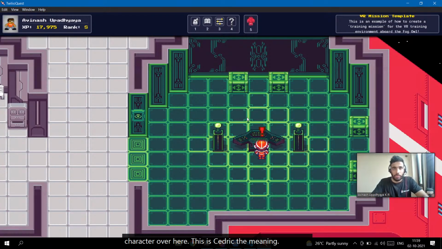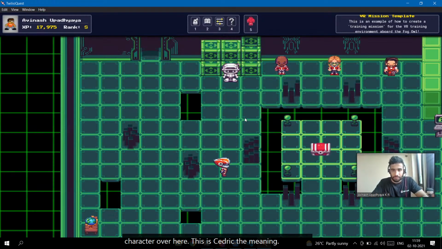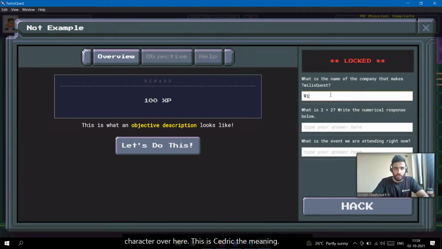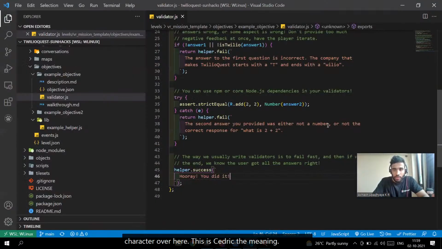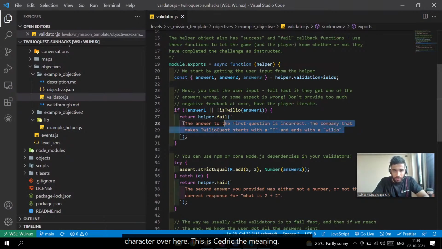So let's go to the objective that we were talking about earlier. Let's go to the chest. So what is the name of the company? It's Twilio, and 2 plus 2 is 5. Okay, it failed. And the answer to the first question is, this error message is what we defined in the validator.js when the answer did not match with the Twilio answer.